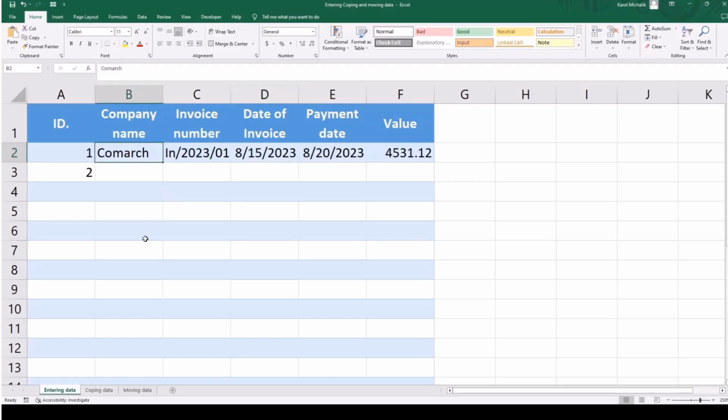The text values, such as company name or invoice number, will be aligned to the left side of the cell. So this is how we can quickly check if the value is stored in Excel and treated as a number value or the text value.